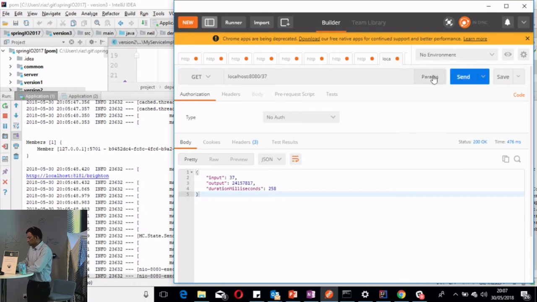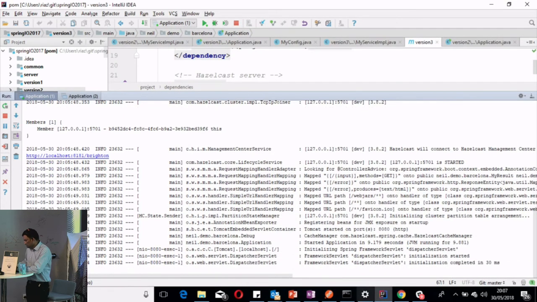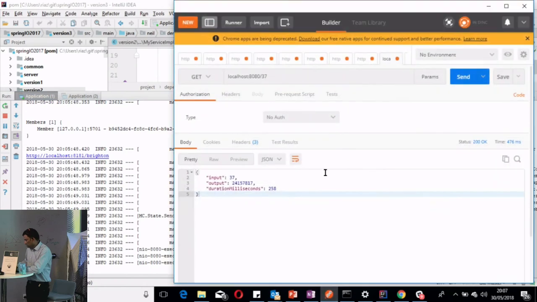So 37, the first attempt takes 258. Now, the reason if we do 37 again, it's just 8 milliseconds. And a zero. So then you could see 36, it's 48, and then zero.